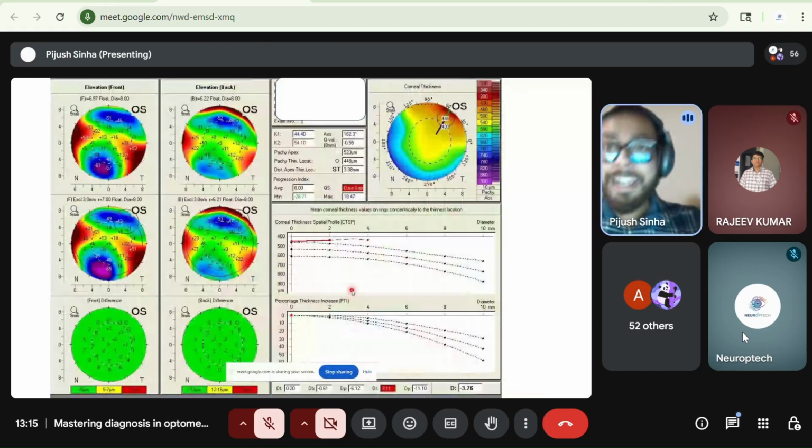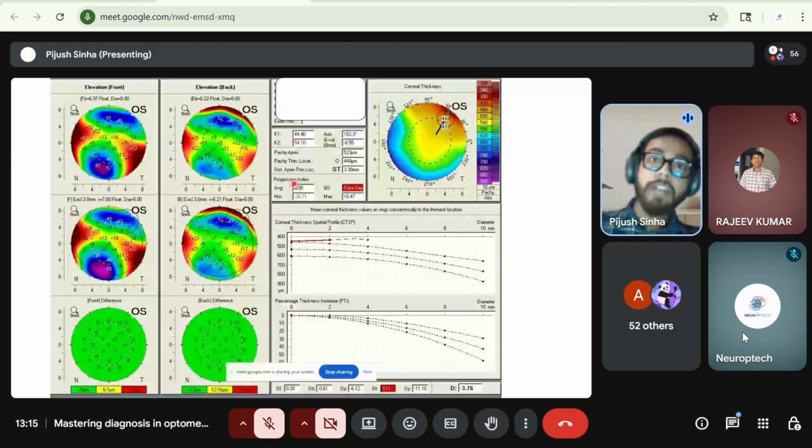So here the Belin-Ambrosio map will not work because it is made to detect corneal ectasia, not degeneration. This is why it is showing in green background. It doesn't mean it is a normal cornea. Here you see this red line deviating up. It is not down because superiorly the cornea is getting thinner, so it is going up. This superior steepening you will see in pellucid marginal corneal degeneration.